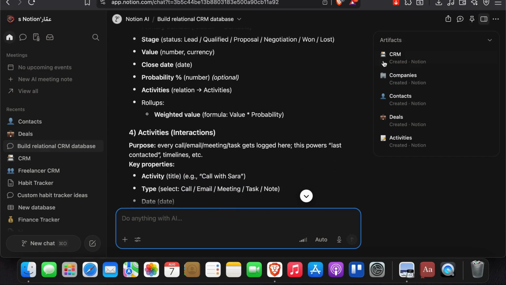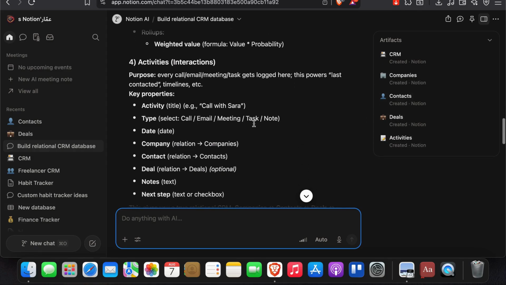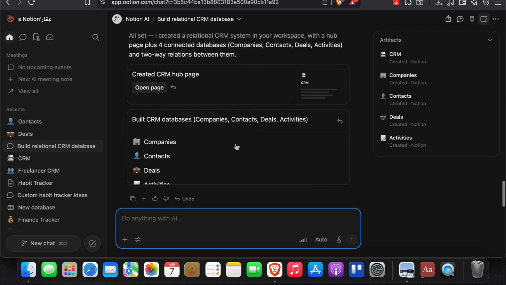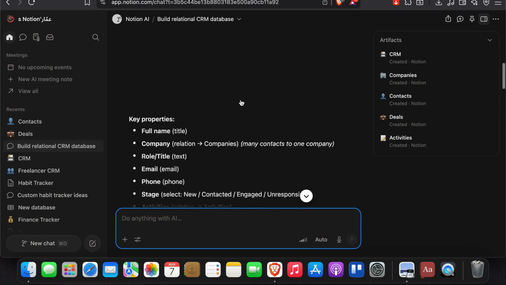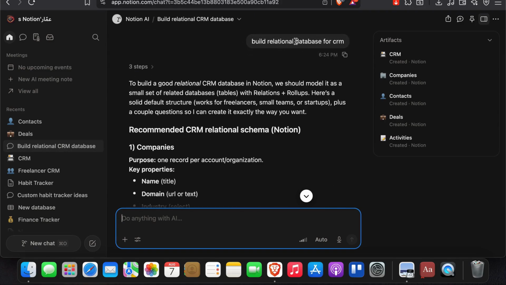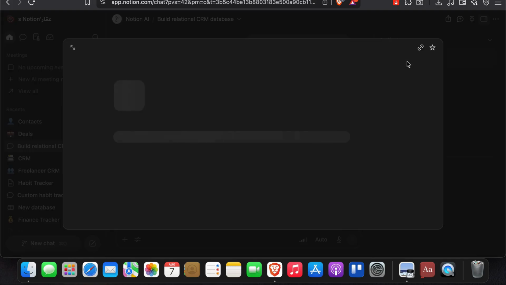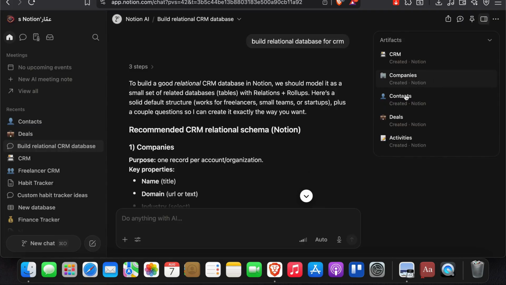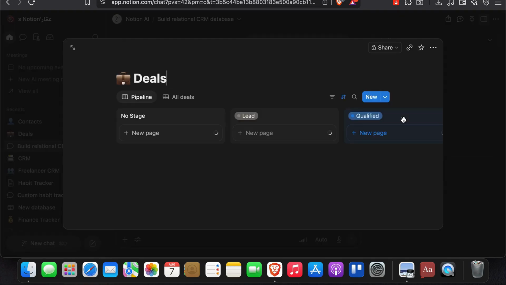So I told Notion to create a relational database for me. It told me the exact same thing: companies, contacts, deals, and basically all the gist, right? And activities. So I told Notion AI to create it however it wants. And as you can see, this is the final outcome. It created a CRM with companies, contacts, deals, and activities, right?